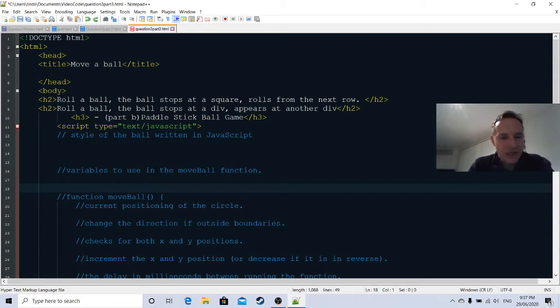I'm just going to do a quick video of the first part where we make a ball roll and then stops at a div and goes to another div. If I can get that. I haven't actually studied how to do that yet. I've just been looking at different ways of getting a ball to roll and stop and bounce around the screen. Okay, so I understand that. Now it shouldn't be too hard to get it to stop at a div, I hope.